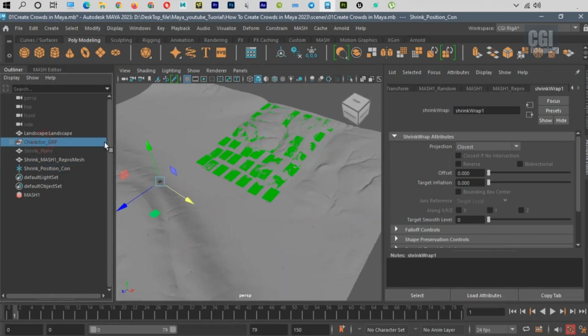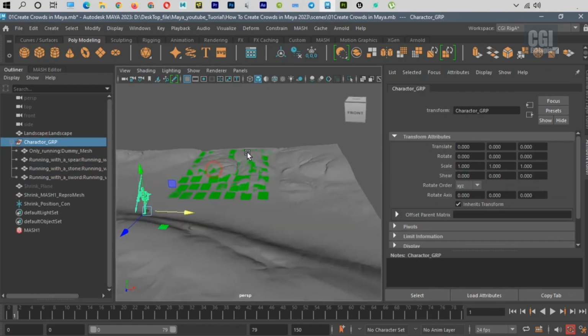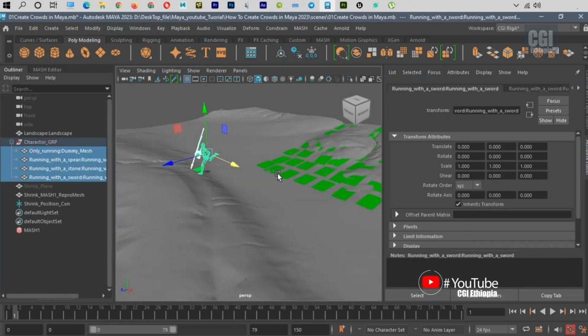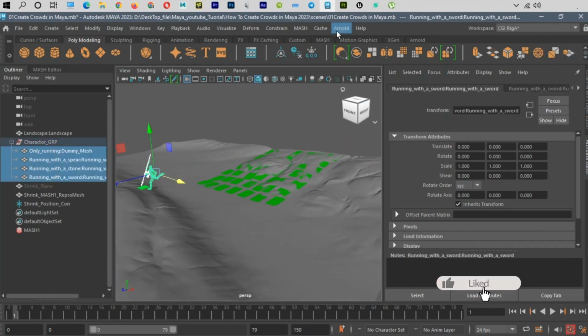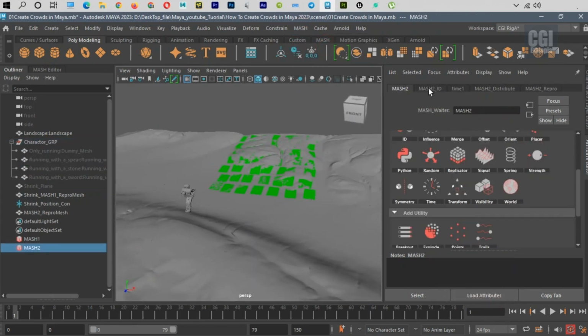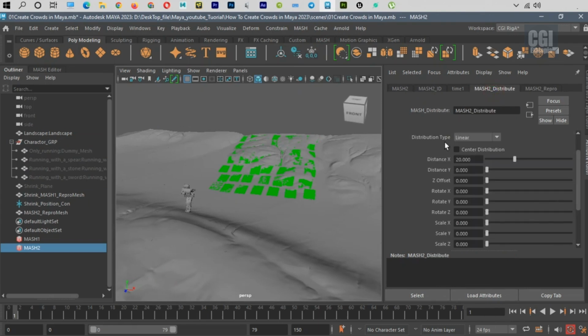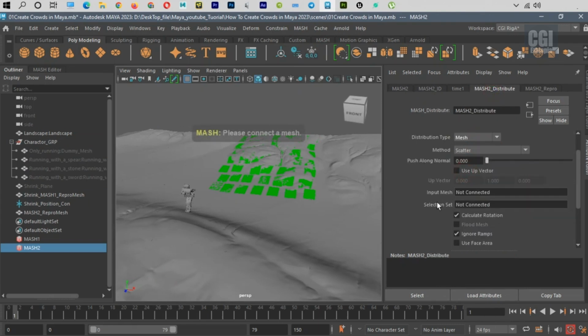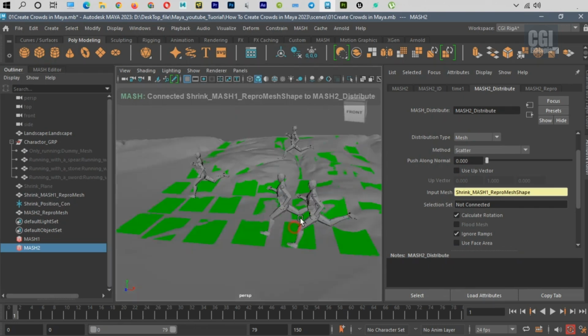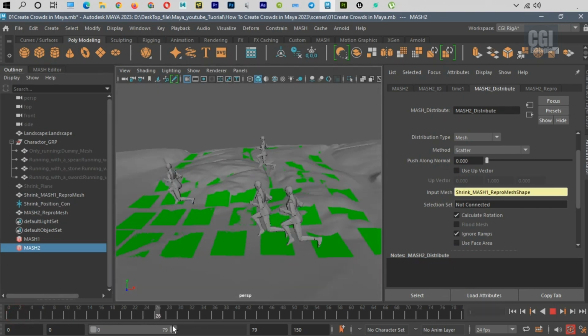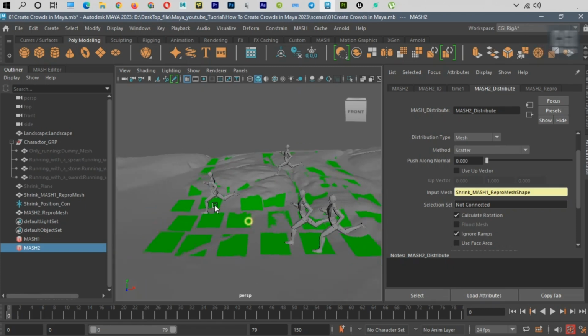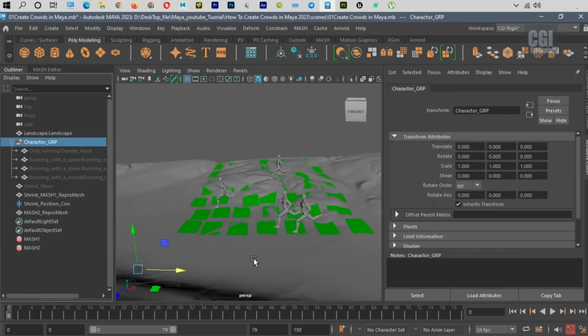Next, press H to show the character group. Next, select all 4 characters. Go to Mesh and select Create Mesh Network. In the attributes, select the Mesh Distribute option and change the distribution type to Mesh. Next, use the middle click on the Shrink Mesh, drag it and add it to the input mesh. As you can see, the characters are scattered all over the plane. If you want to change the direction in which they are running, you can change it by selecting the character group.